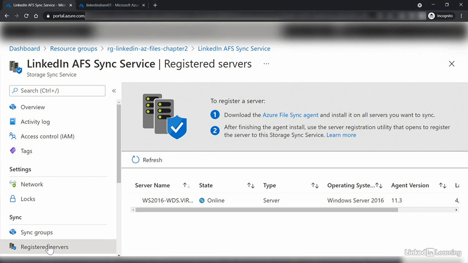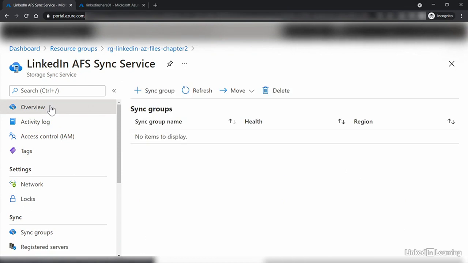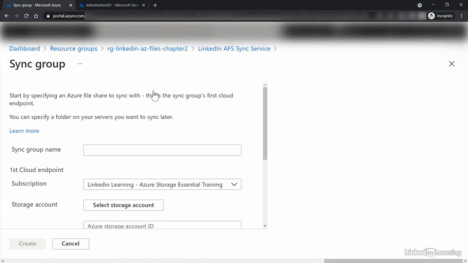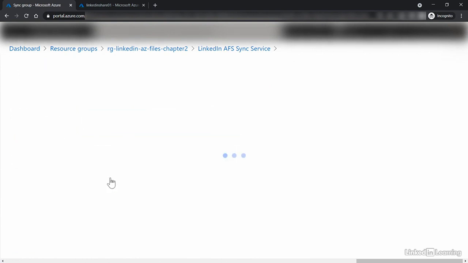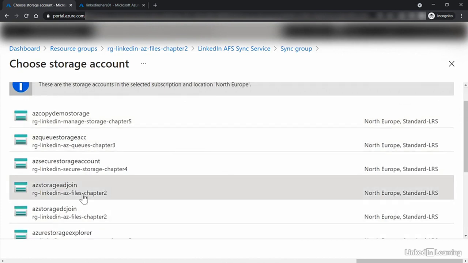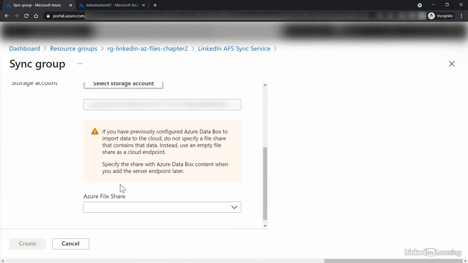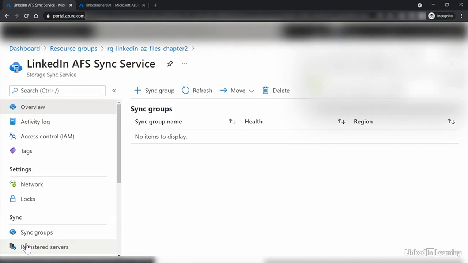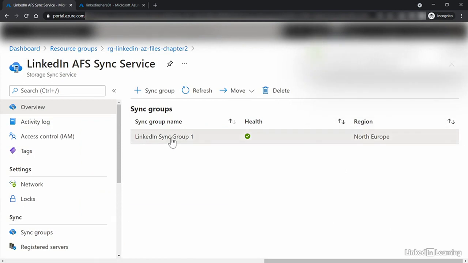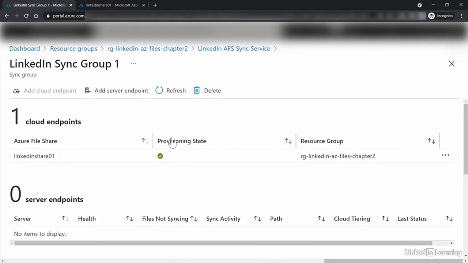In the Azure portal, select the sync group from the Storage Sync service overview page. Click on Sync Group, and then give the sync group a descriptive name. I will use LinkedIn Sync Group 1 in this demo. Choose your subscription, then select the storage account and the name of the Azure file share you created, and select Create. If you select your sync group, you can see that you now have one cloud endpoint.